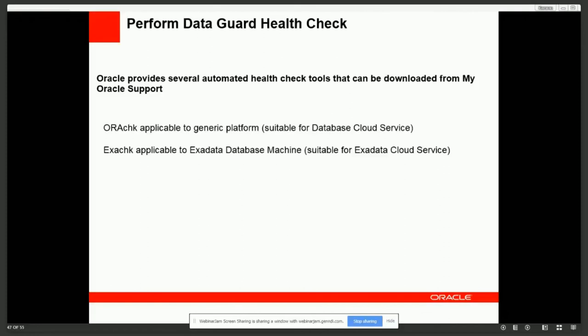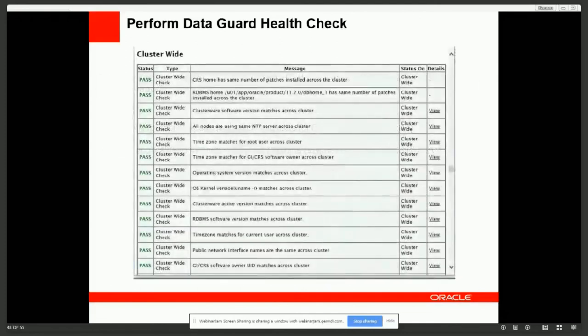When you run orachk, it performs more than 400 checks on your database and provides you with a report where you can see the status of the standby database in more detail. So make sure you use it every time you create a standby database.